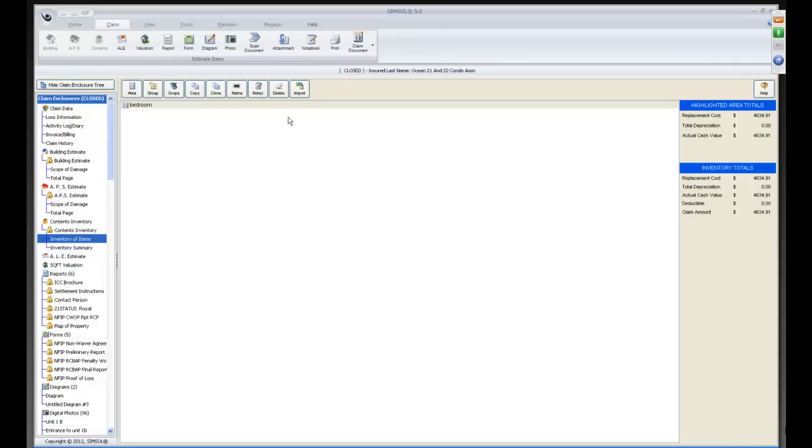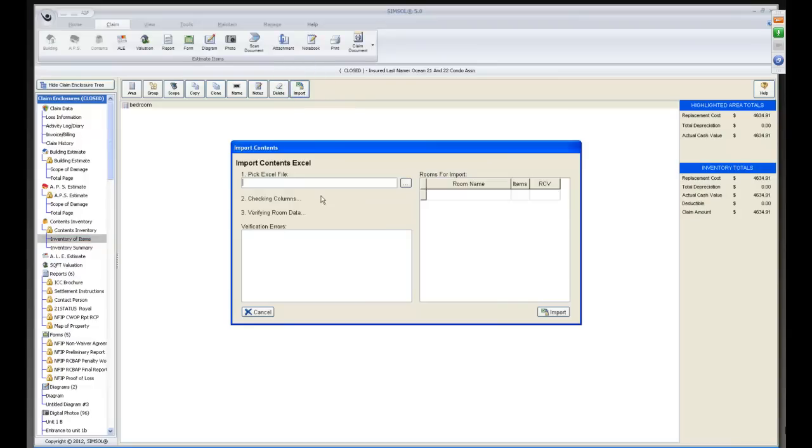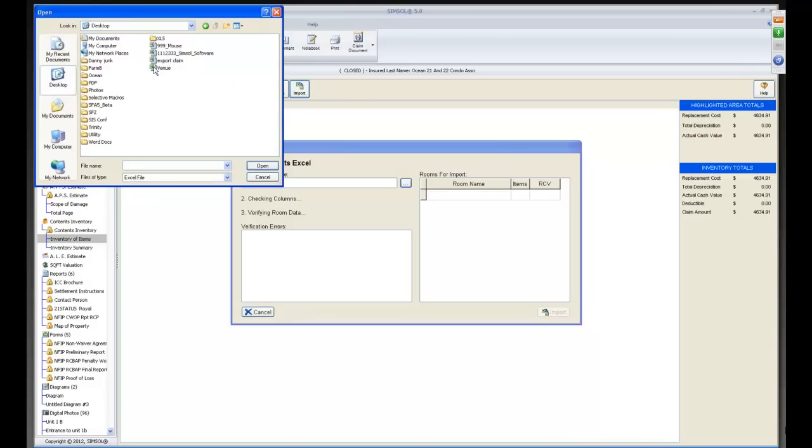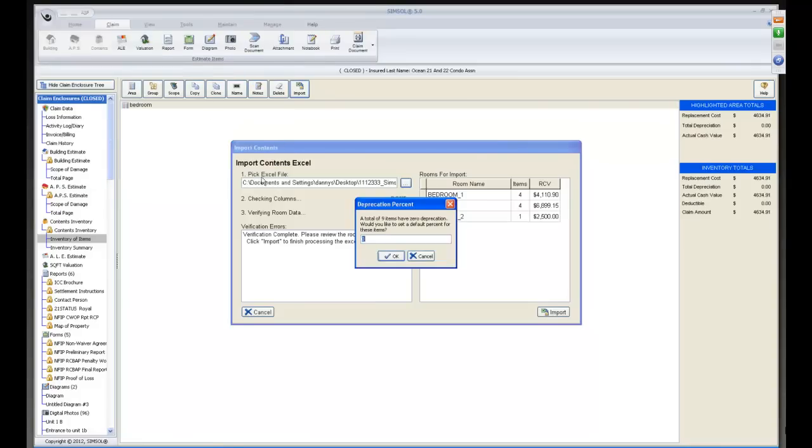And I'm going to come up here to import. Does everybody see the import button? Yeah. Make sure everybody sees it. It's right here, import. So when I select it, I then need to go and find where it is. In this case, it's going to be our desktop, and it's going to be that 111 Simsol soft. That's the name of the file. Double click. It asks, I have a total of 9 items with 0 depreciation.